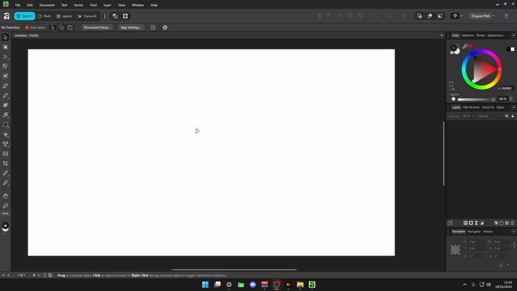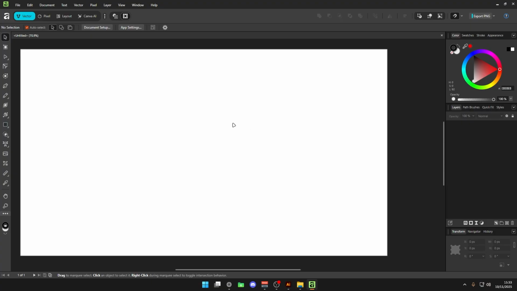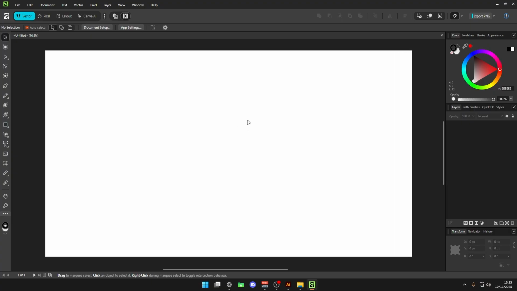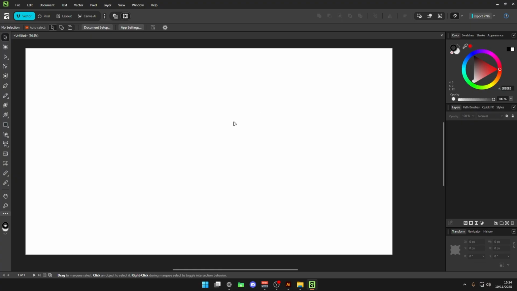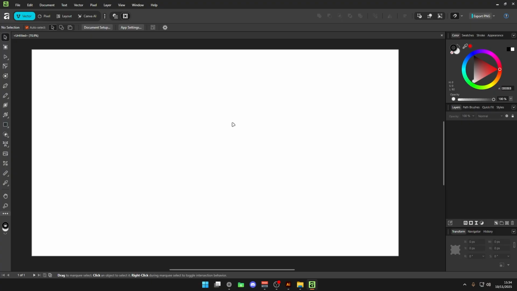So apparently Affinity released this new app, and I thought it would be fun, as an Adobe user who's been using the full Adobe Creative Suite for many years now, to test out Affinity's app and see how it differs and if I could work with it maybe. Now, I usually do some simple vector work in Illustrator, so I'll be focusing on that mainly here.